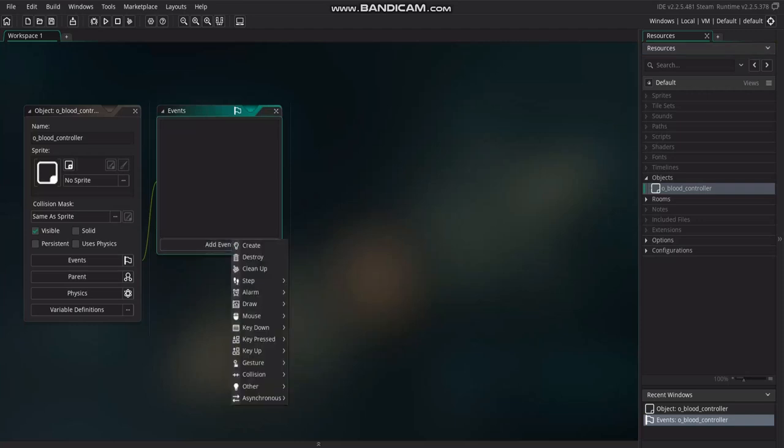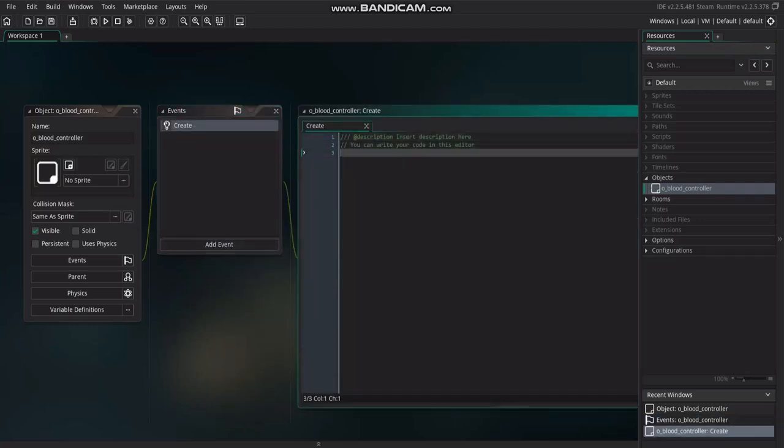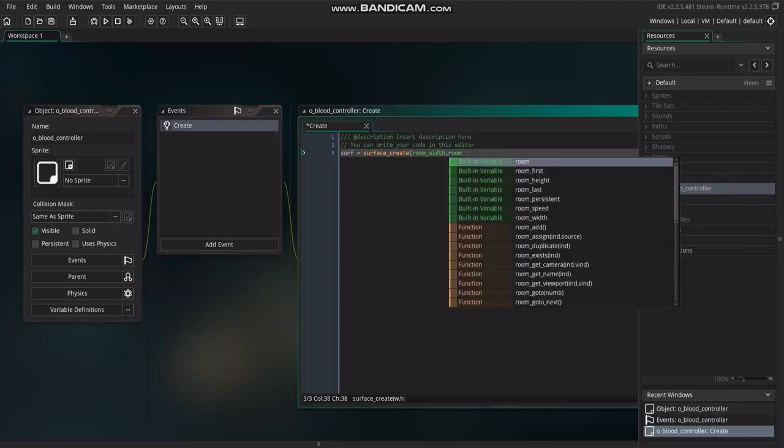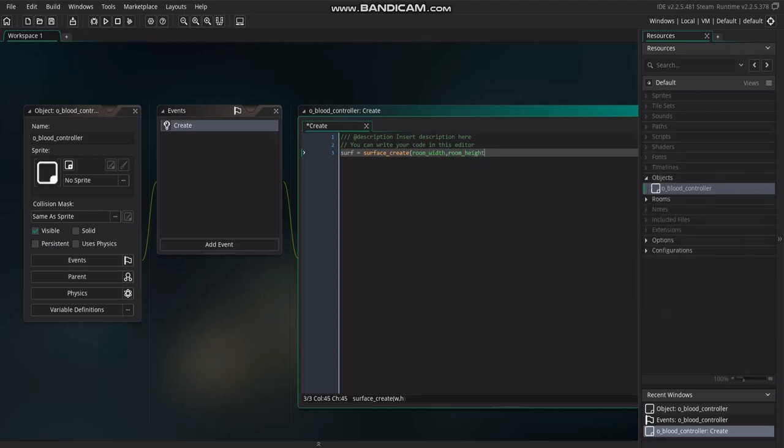We want to add a create event and we want to do surf equals surface create, and we want it to do room width and height. You might want to change this depending on your game, but most likely it will be these two values.